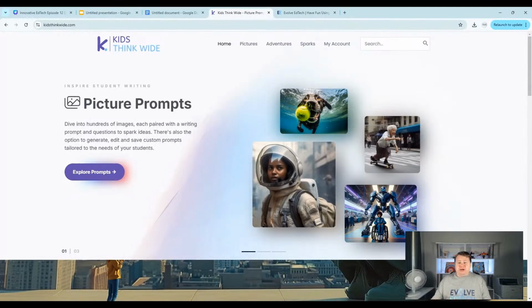It has the option to use some picture prompts to engage and motivate your students when it comes to writing. So they have hundreds of images, and all of those images are paired with a writing prompt, and they are paired with some questions to get your students thinking about how they might approach that particular writing prompt. So that is the first wonderful element of this tool.